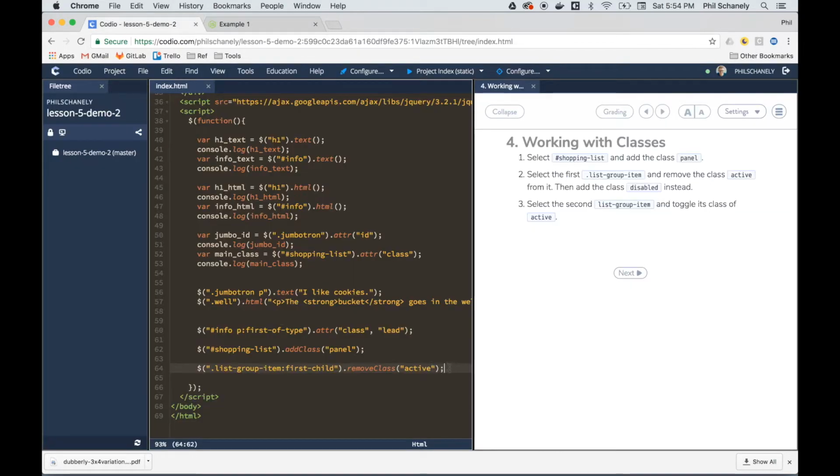All right, in the last one now, we're going to actually move that active class onto something else. So let's select the second list group item and toggle its class of active. Okay, so we're going to go list group item. Now the second item we could do nth child 2. That allows us to get the second child. And now this time we're going to do toggle class.